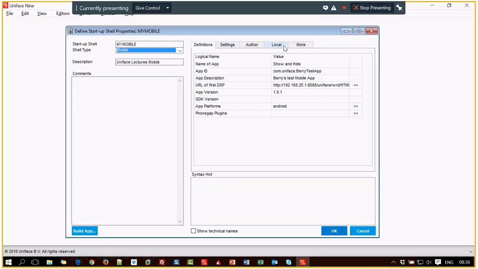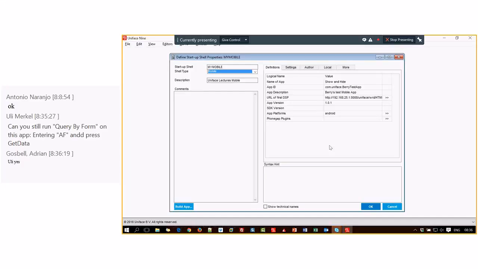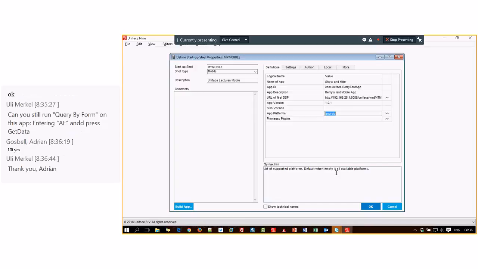There is a set of tab pages on which you have to define the details that are needed to generate your mobile application. So one of the things that really matters is the URL of the first DSP that you want to kick off when you start a mobile application. For now, I think you need the IP address, but I don't know if that's going to change. That's the Buildozer demand. So all this information partly is mandatory, partly is free information.